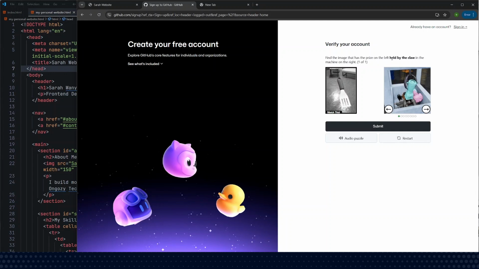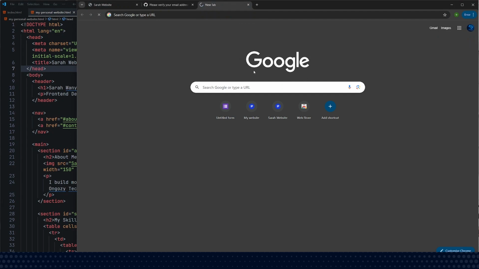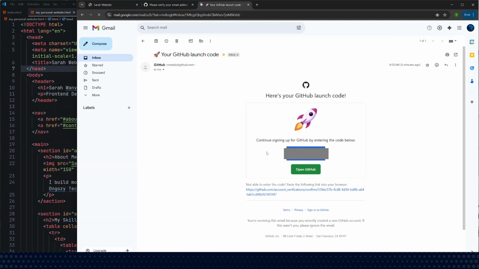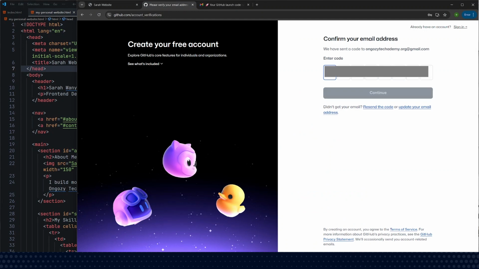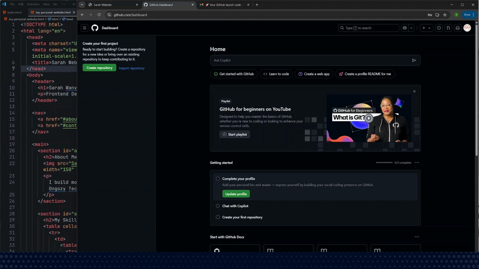and hit Submit. After submitting, you'll need to verify your account, and there is a code that has been sent to that email account. Go to that email account and open it. On your email, find the code, come back to the GitHub account page, and insert the code that has been sent to your email for verification. Then you'll need to sign in again with the same email address and password. And congratulations, you have created your GitHub account.